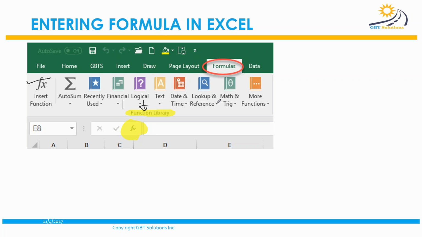We'll use the drop down, and in the lookup preferences, we will select the VLOOKUP, and then the functions argument will pop up, and then we'll use the functions argument to guide us through the formula process.